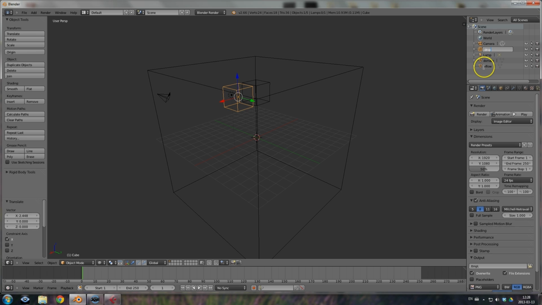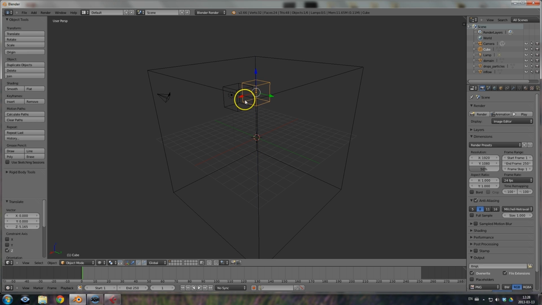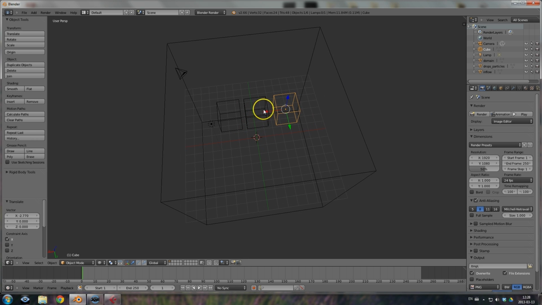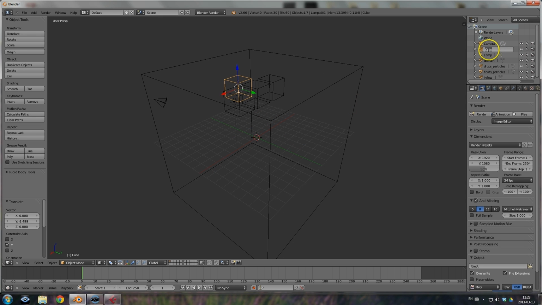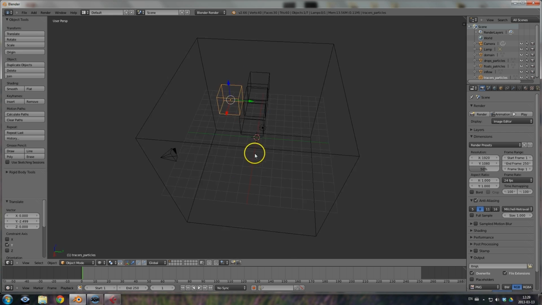We'll call that drops particles. And then Shift A, mesh, cube, drag that up, and then a little bit to this side, and they look really nice. Double click on that cube. Let's call it floats particles, and one more cube. Shift A, mesh, cube, drag that up, and then let's take it there behind everything. Double click on that, and let's call it tracers particles. There we go. You can really name these anything you want, but I like to name them kind of like that so I know what's going on.